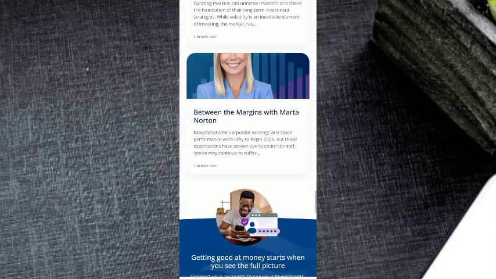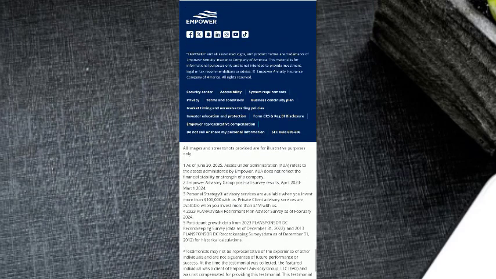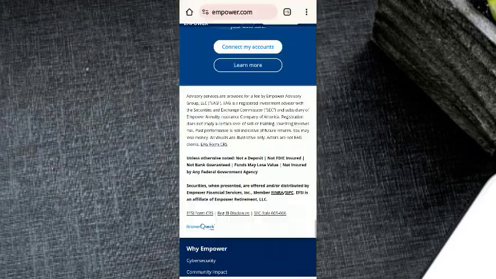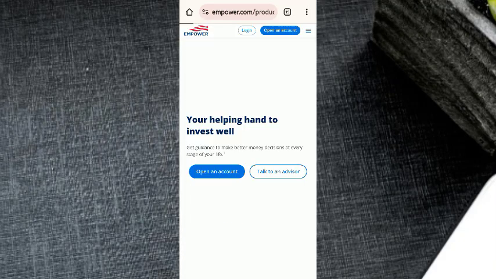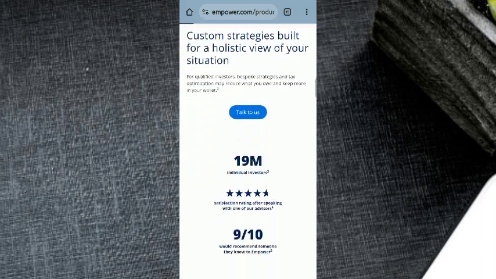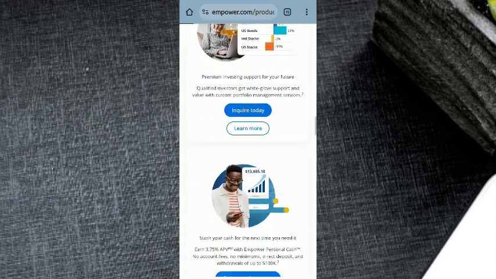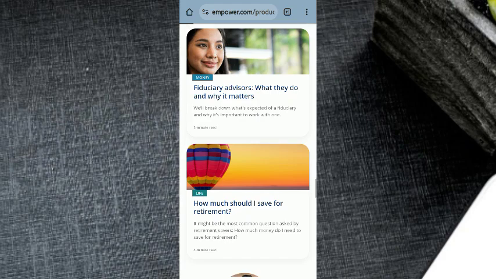The first step is to log in. So sign in to your Empower personal dashboard at empower.com. Next is access settings. So click your profile picture or name in the top right corner and then select settings. After that, you want to open notification preferences. So from the menu, you're going to choose notifications or communication preferences.